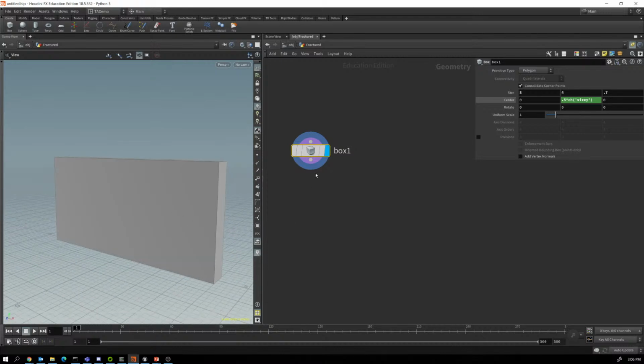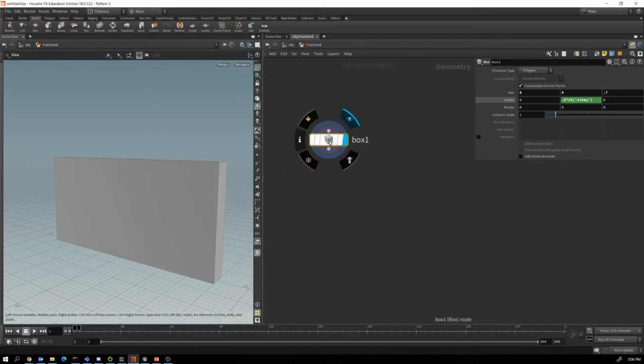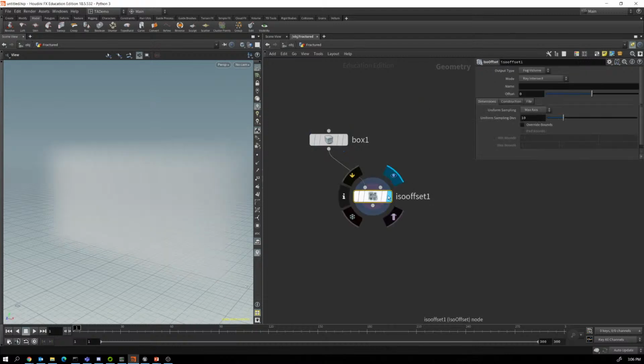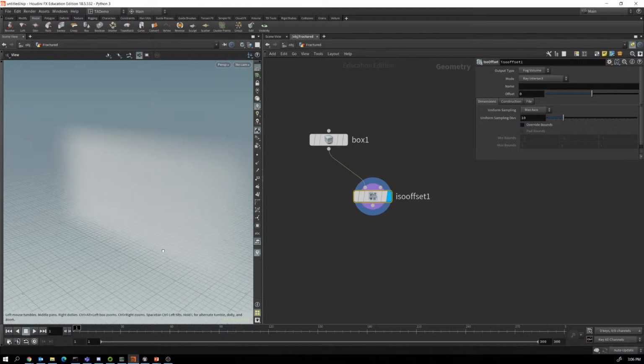And so what we're going to do is we're going to bust this apart. Now, if you were to go ahead and use the model, and if you were to go into the shatter thing, it's a lot of the same objects, but we're going to explain exactly what's going on here and why. So I'm going to drop in an ISO offset. And the ISO offset transforms this into a volume.